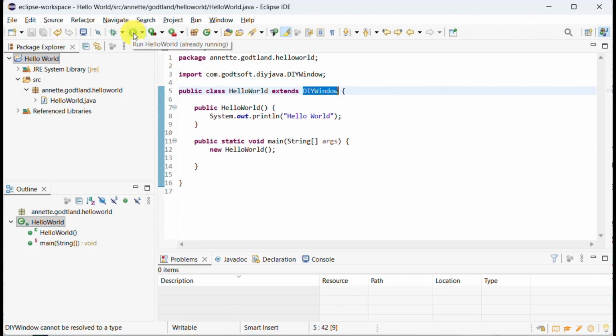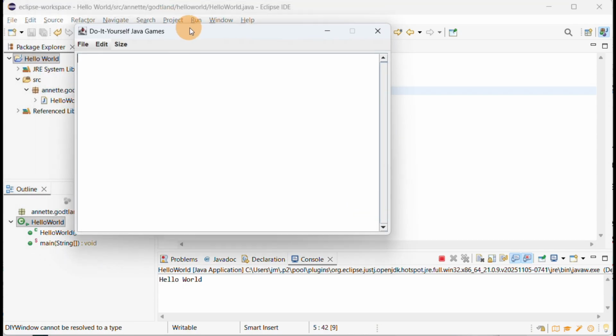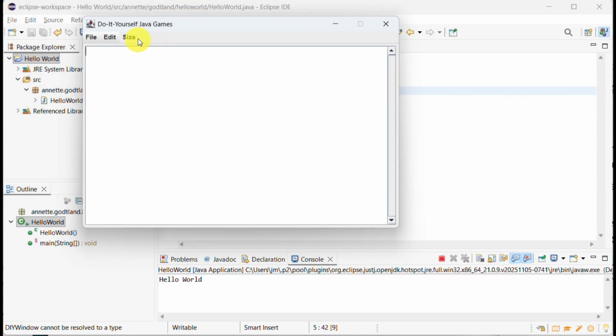I've had at least one occasion when Quick Fix didn't list the import DIYWindow option after properly adding the DIYjava jar file to the project. If that happens to you, close and open Eclipse, then try again. And we can run the program. Now what happened is it did open a new window. It didn't print anything in there, but it did print Hello World down in the console still.